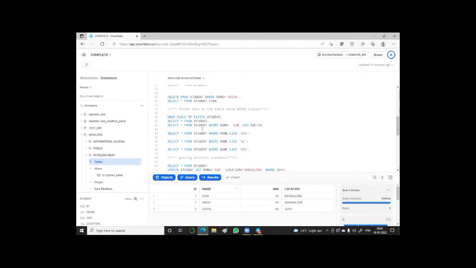Now select star from student where name is equal to Sam and age is equal to 30. It means, see, suppose the name is equal to Sam, if I give only that particular value, only that will come. It means it is filtered, because before it had 3 rows and 4 columns, but now it is only 1 row of 4 columns. It means only one set of values is there.